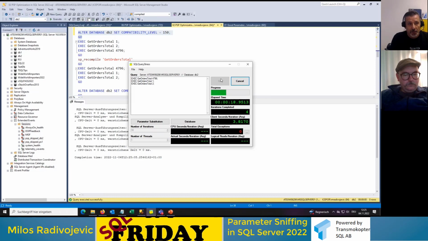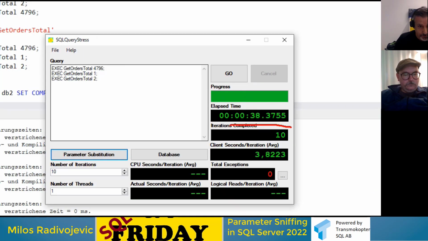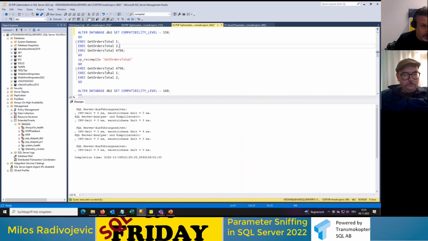So this is what we have in 2019 and in all previous versions. It's not related to 2019. It's not a bug. It's a default behavior, and we have a single plan. This plan is unfortunately not good for my entire workload. It should be more than 30 seconds. Let's see, 38.37 seconds. So this is the time in 2019.